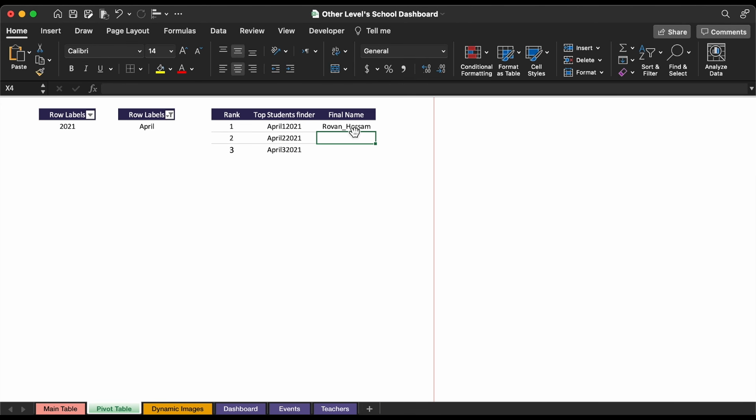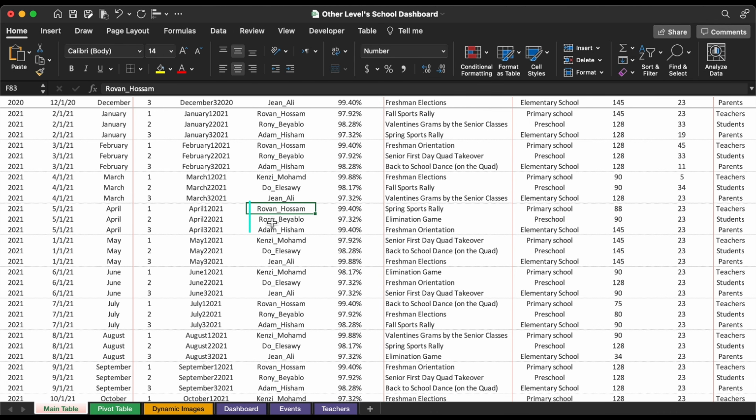To make sure the names are correct, let's review this example. April 2021 has been chosen from the slicers. The apparent name is Rovan in the first place, then Ronnie in second place, and finally Adam in third place. So the idea is 100% successful.